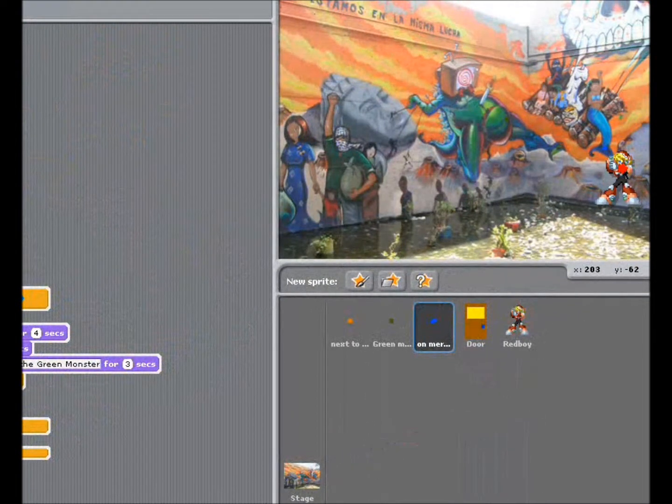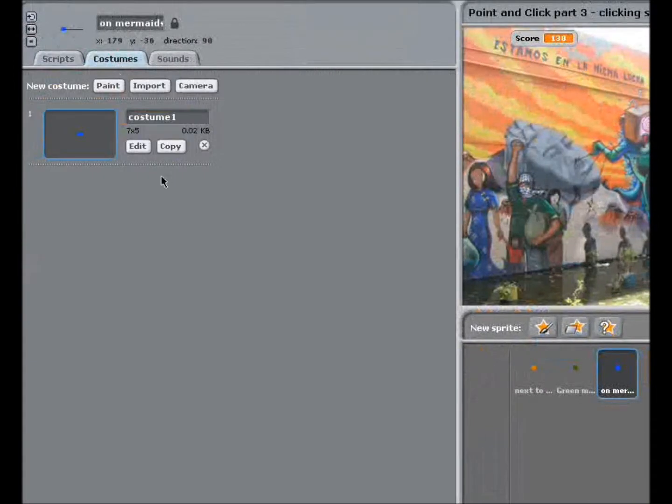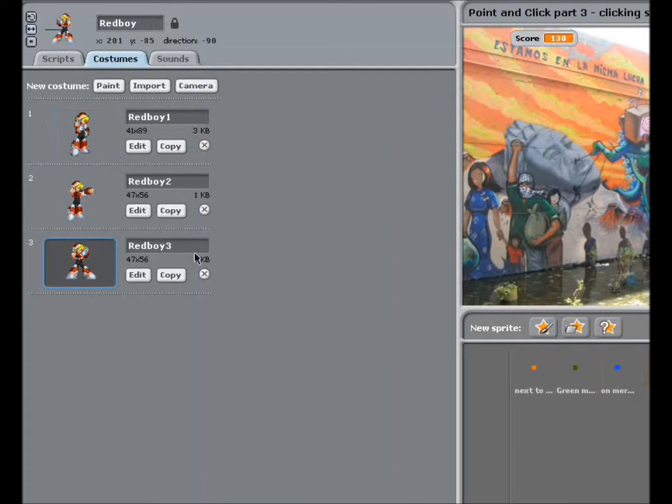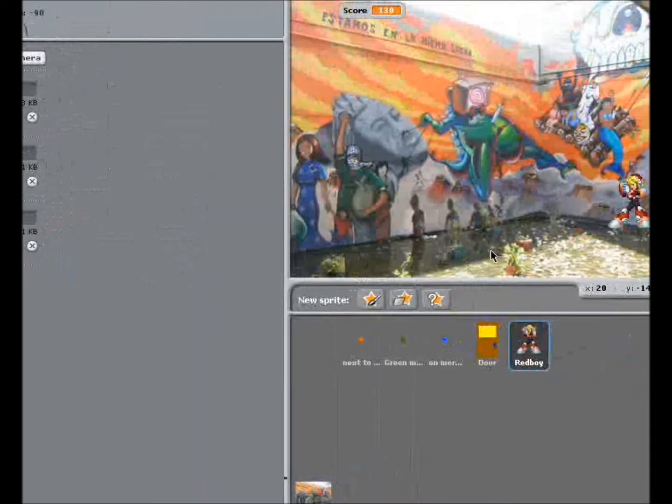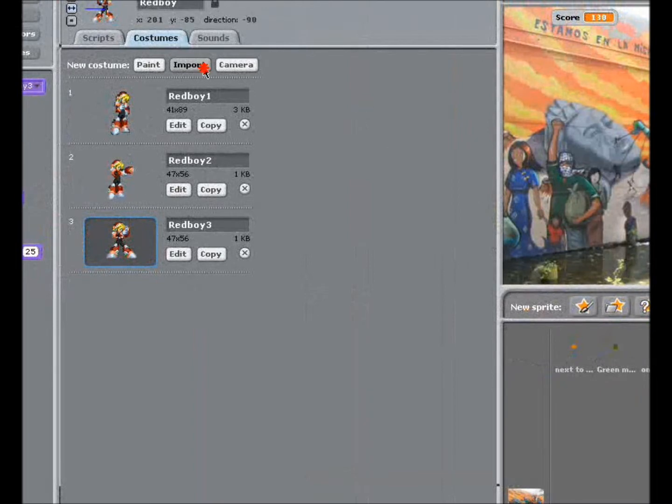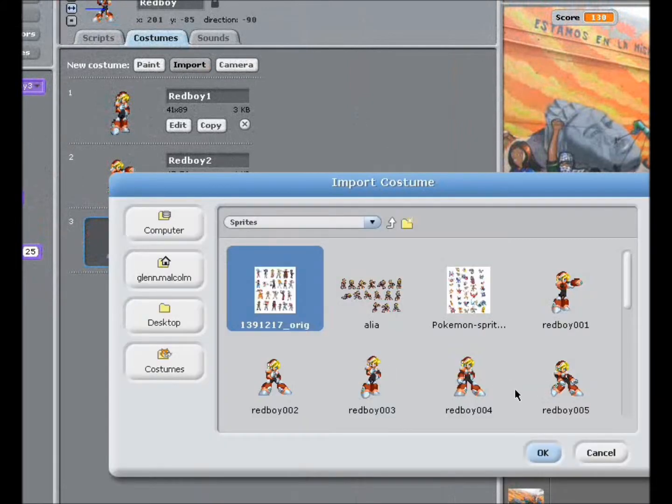I've also changed Red Boy into a different costume. So all I did was go to costumes, go in here, go to Red Boy, different costume, and added Red Boy 3. Just from the import, like I did before.